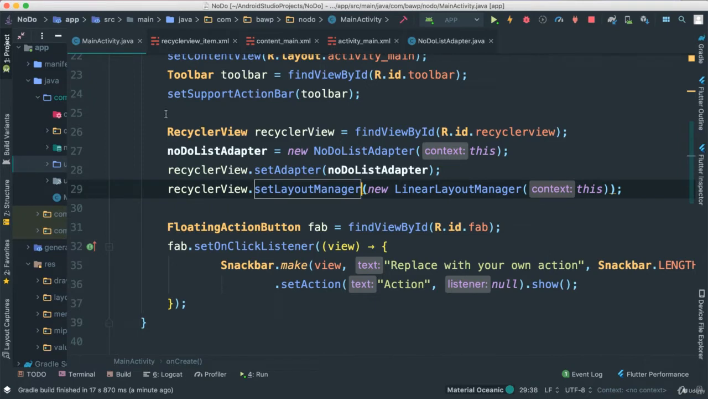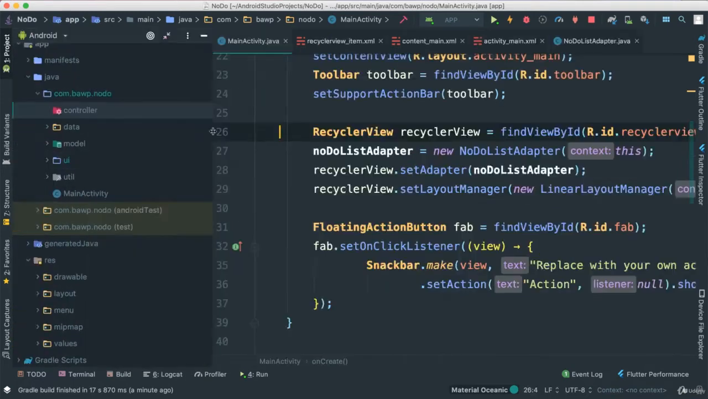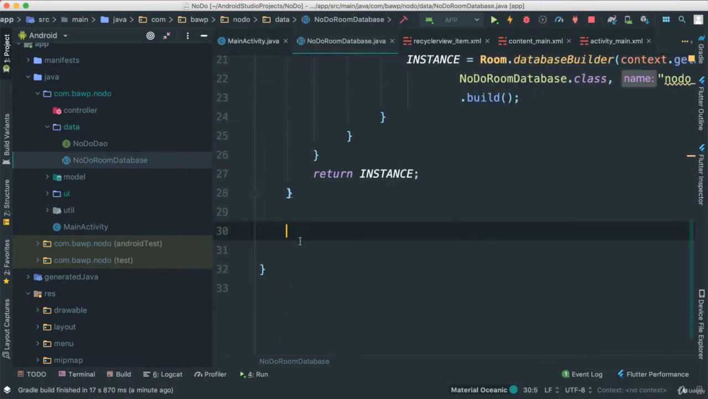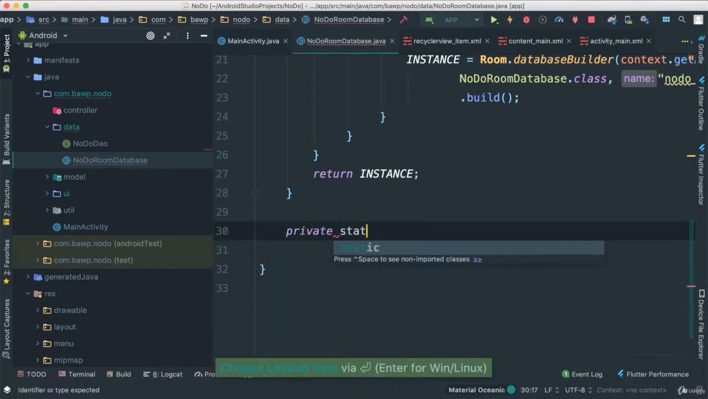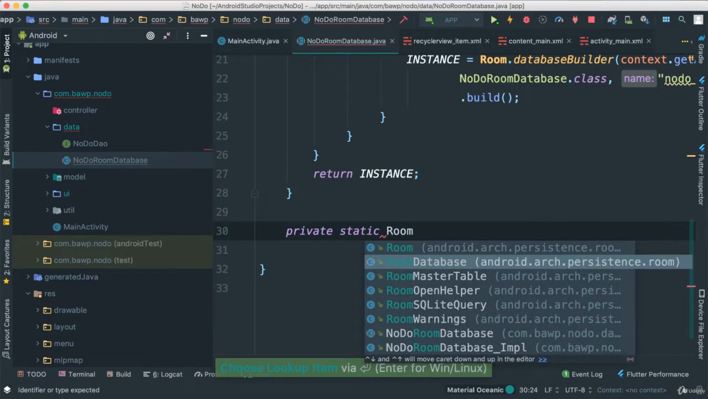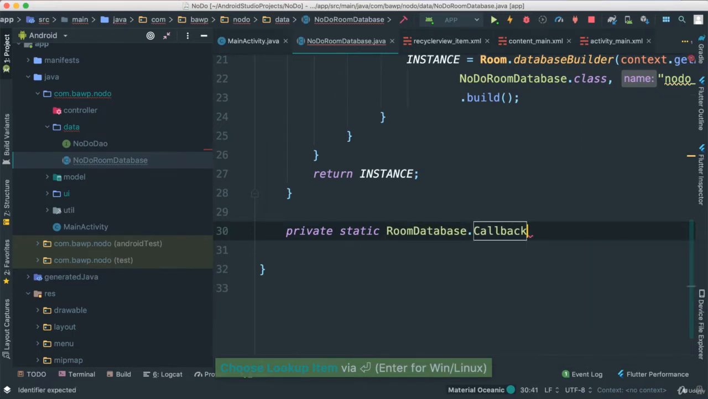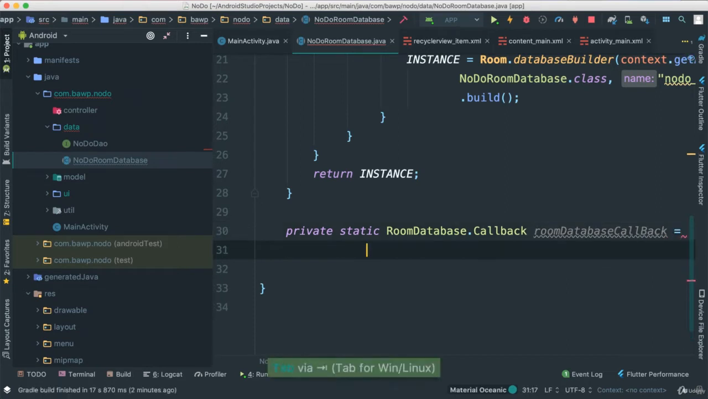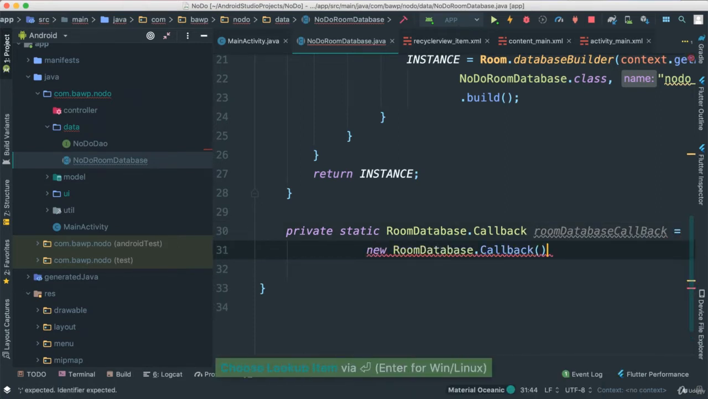Let's go back to our class here. Let's see. Let's go back to our data, NoDo Room Database. So at the bottom here, I'm going to create a RoomDatabase callback, which will allow us to invoke the onOpen override method, and then we're going to call the populate database async. Okay, so right there, I'm going to say private static RoomDatabase.Callback. There's such a thing. I'm going to say this roomDatabaseCallback set equal to new RoomDatabase.Callback, like that.